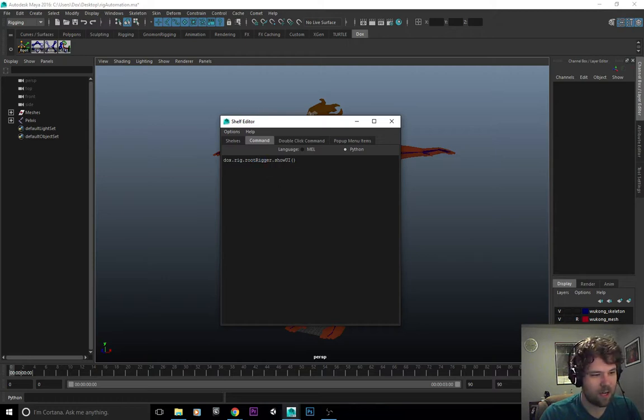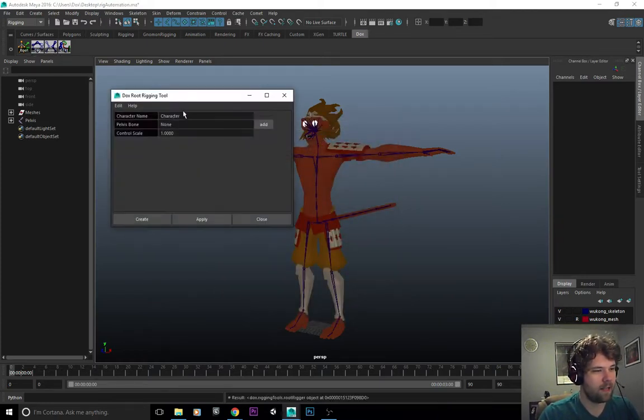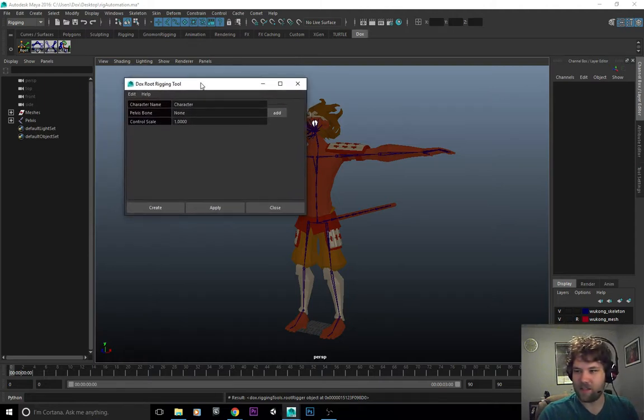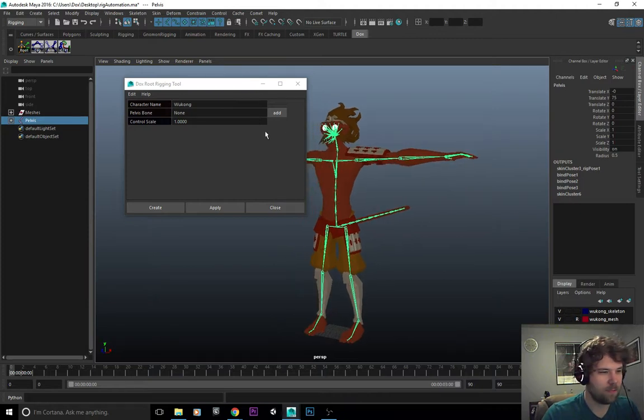dox.rig.rootRigger.showUI. This brings up the root rigging tool. Click that and you get this handy little dialogue. You get to name your character. This guy's name is Wukong. And then we want to tell it where our pelvis is. So select the pelvis, click add, and then you can tweak the shape control size if you want.